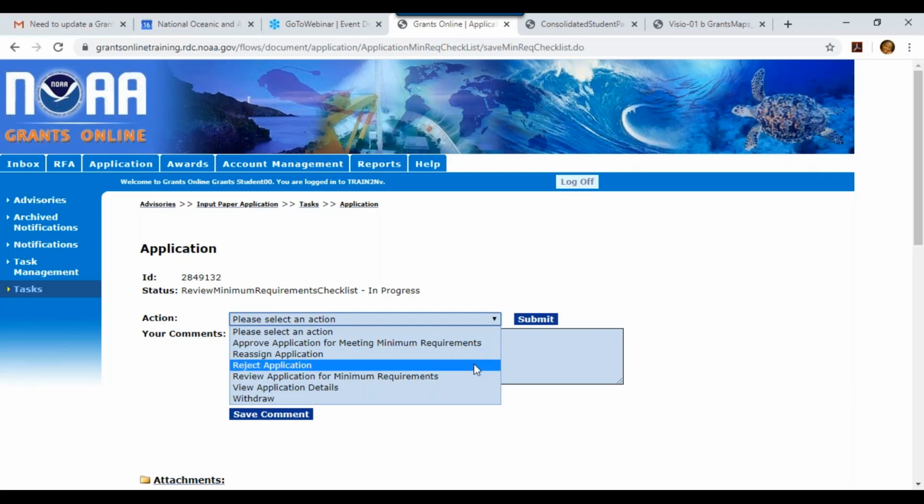the application. Now, only a certified federal program officer can actually reject the application. So if you are uncertified or if you have a role of program office staff and you believe that this application needs to be rejected, you would have to select the reassign application option, send it over to your certified federal program officer, and they would be the one to reject the application.